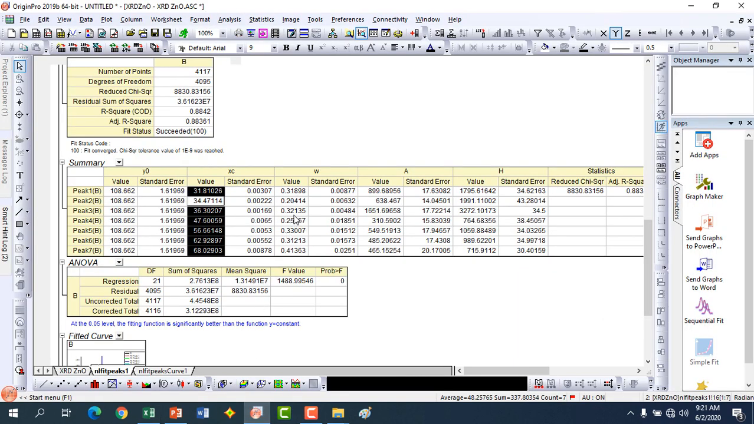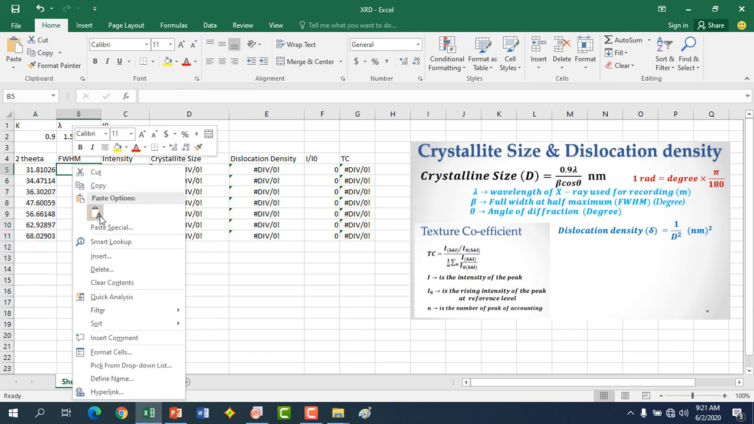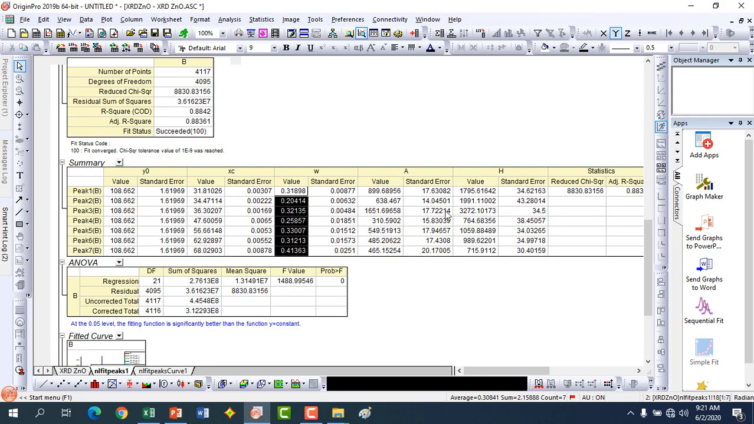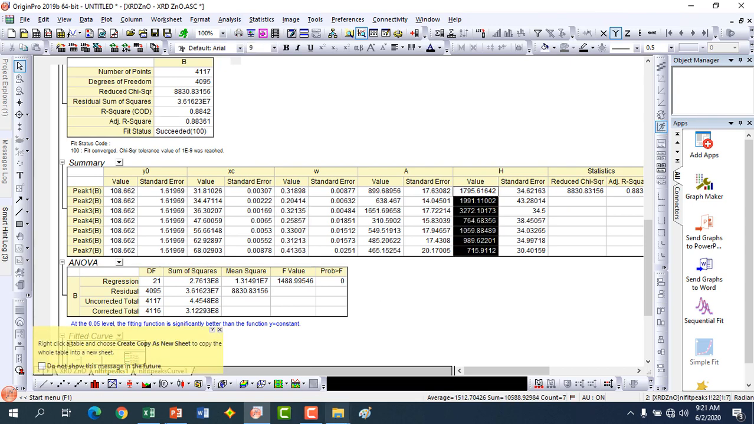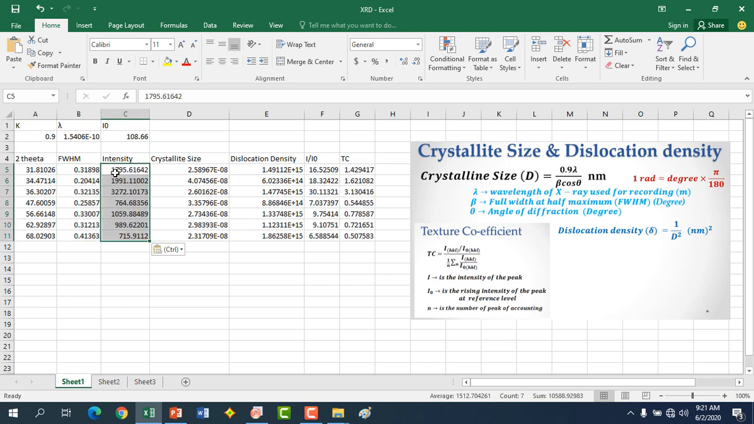Then the FWHM value. One by one you can copy it and paste it in the Excel sheet. In the Excel sheet we can easily calculate all the parameters. Then the height value, the intensity, I paste it here.